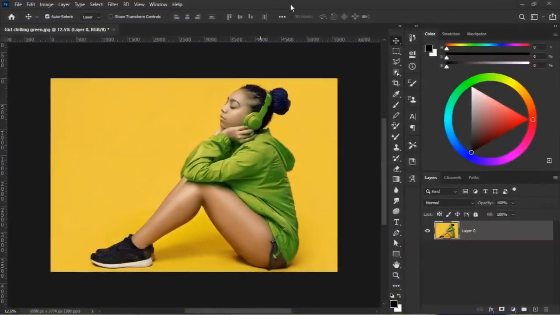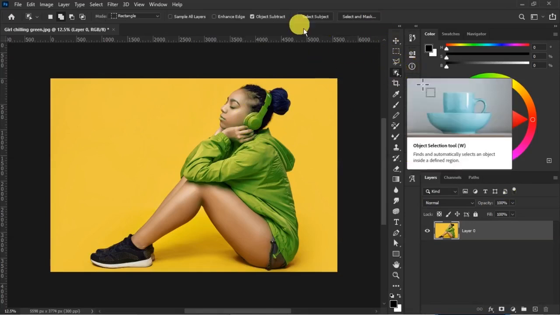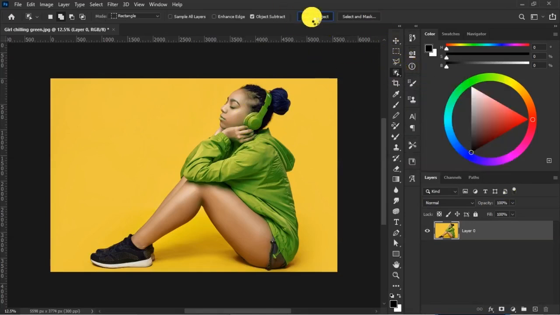For the fourth trick, guys, you'll be learning how to place a text behind a subject image in her background. So this is the same picture from the last tip. Step one, select the image out of the background. So clicking on the magic wand tool, you click on select subject.